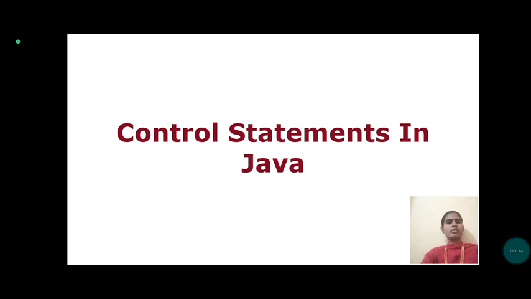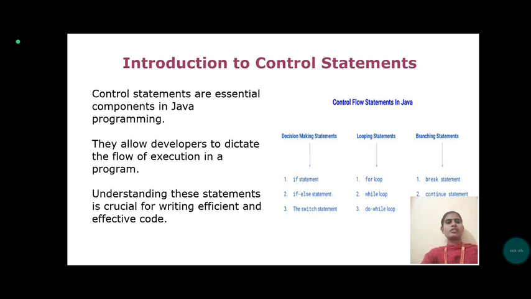Control statements in Java. First, introduction to the control statements. Control statements are essential components in the Java programming language. They allow developers to control the flow of execution in programs, and understanding these statements is crucial for writing efficient and effective code. The control statements in Java are decision making statements, looping statements, and branching statements.